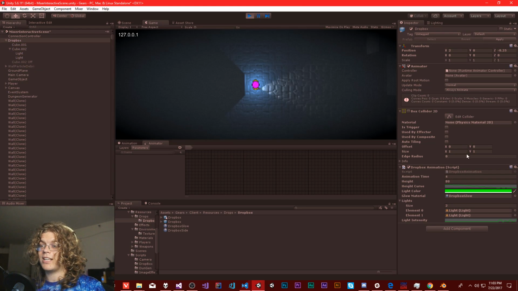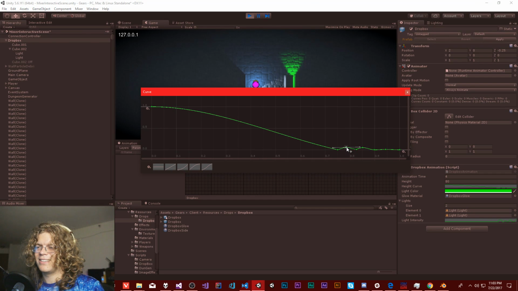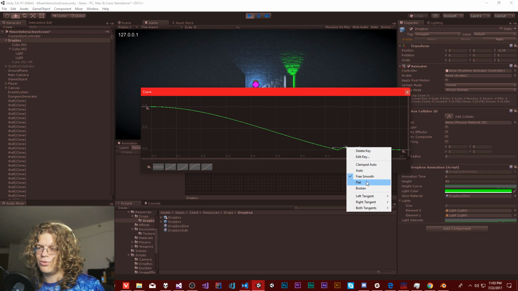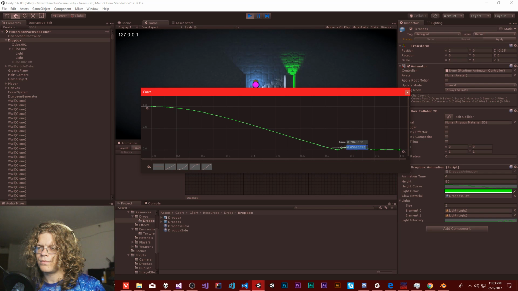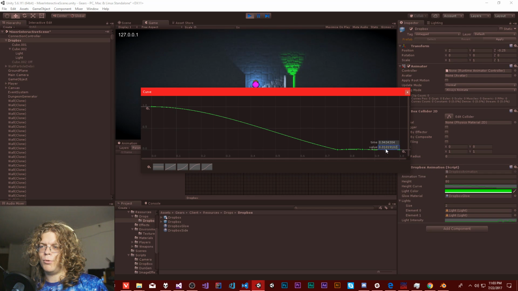So we're going to increase the height by a ton and then increase the animation time by like 4. Okay, that bounce is huge. Let's drop this down to like 1.075 and 0.05. Sure.